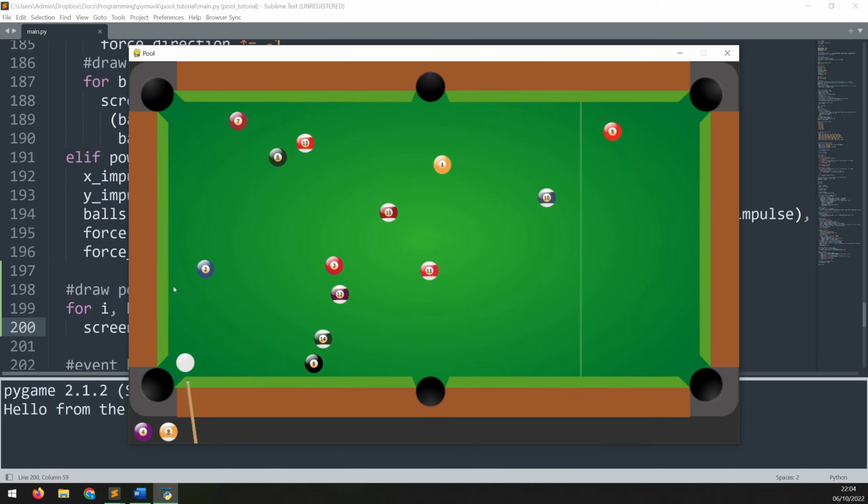You'll notice one thing though, is that the pool cue just kind of slides over into that area. We don't actually want to be able to see the pool cue down there because that's not part of the game area. That's just our little panel for displaying information. So we want to cut the pool cue off about this line here.